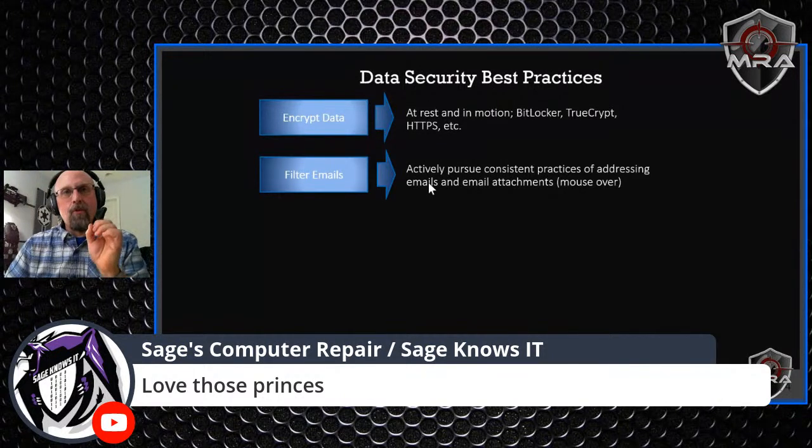If it's coming from a source like Wells Fargo or Nationwide Insurance, don't click on the hyperlink in the email. Go to the website, go to nationwide.com, log in there. The same message that they sent you in an email is going to be there.